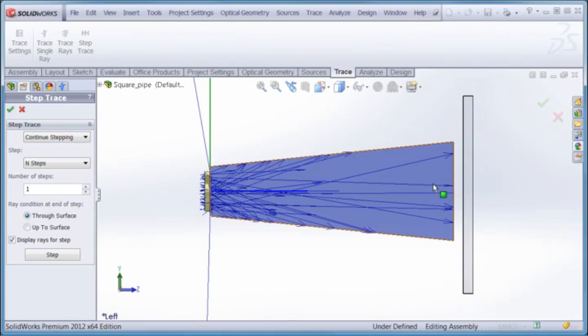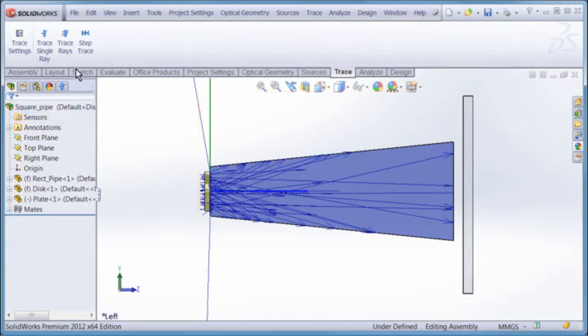So in those instances where you'd like to see what happens to the light as it propagates through a subset of the geometry in the system, the step trace option is the perfect tool for that type of analysis. But now what I'd like to do is trace all of the rays through the pipe and see what happens there. So let's close out of our step trace and do a complete ray trace through the system.